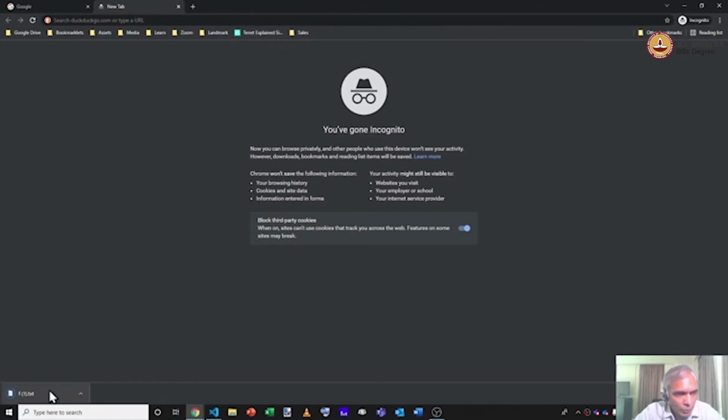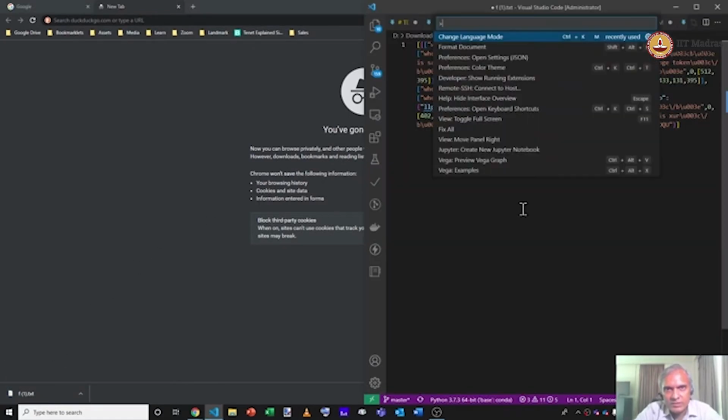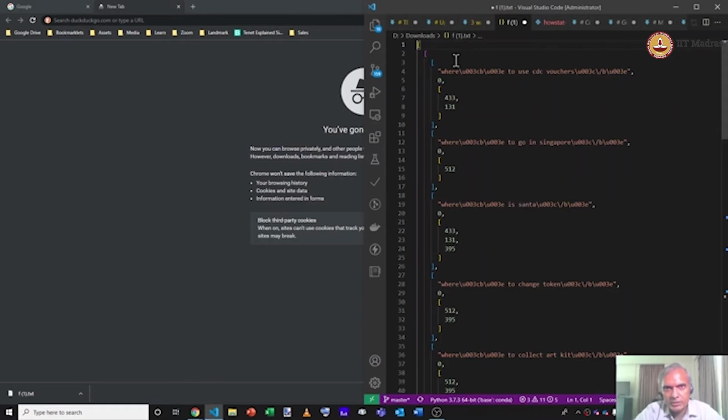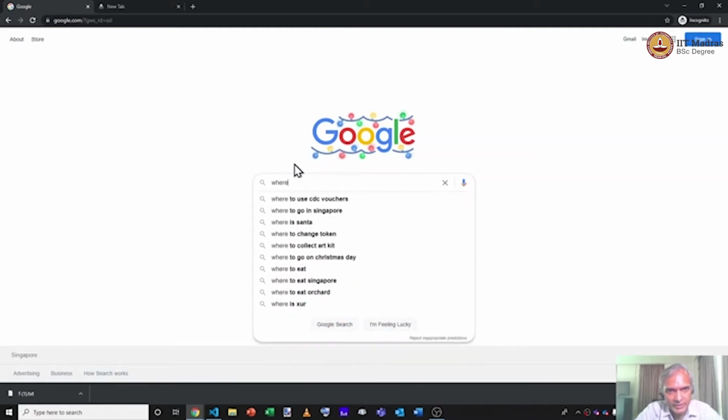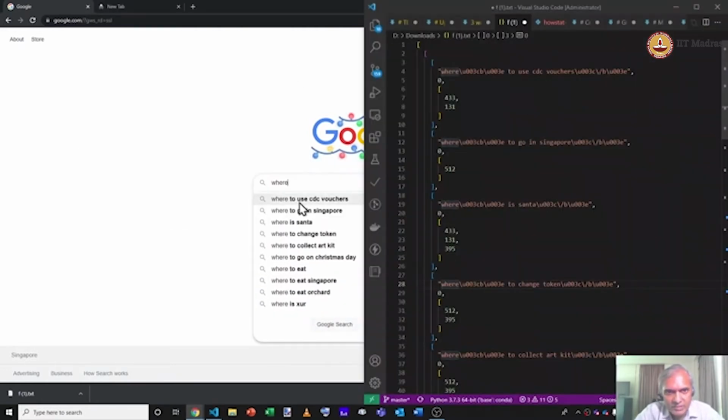So it downloads a certain file, which looks like this. Let's see what it returns. It returns an array of arrays where the entry says where to use CDC vouchers, where to go in Singapore, where is Santa, where to change token, and so on. So let's see if that's actually correct. Let's search for where. And yeah, where to use CDC vouchers, where to go in Singapore, where is Santa. These are exactly the results that we get.